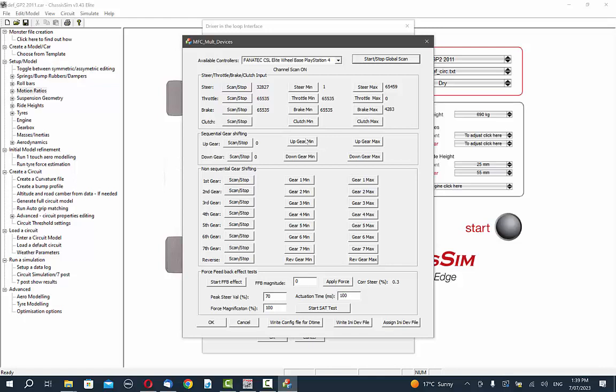So what I'm going to do, up gear min, that's 0. I'm going to push on that, and I'm going to go up gear max. And I'm going to go down gear min. I'm going to click on 0, and I'm going to go down gear max, click on 1. So now we've got this all calibrated up. Now what we need to do is click on this little button down here called Write Config File for Drive Time. I'm going to click on that, and I'm good to go.